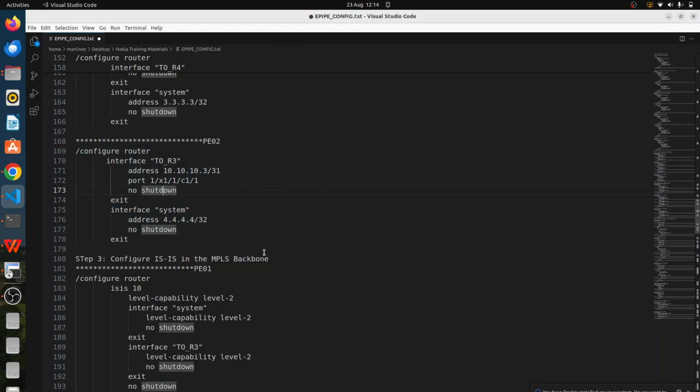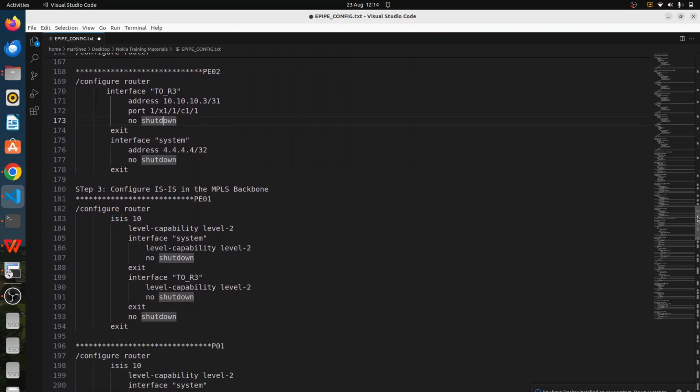So the next stage is to configure ISIS in the MPLS backbone. I mentioned that we are using ISIS as our IGP, so we need to enable ISIS on the different routers in the MPLS backbone and activate it on the interface. So we are configuring ISIS process 10 on all the routers and activating on the interface. All the interfaces are configured to be in level 2.